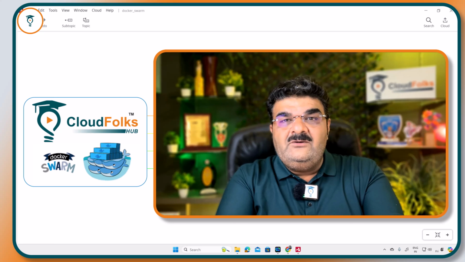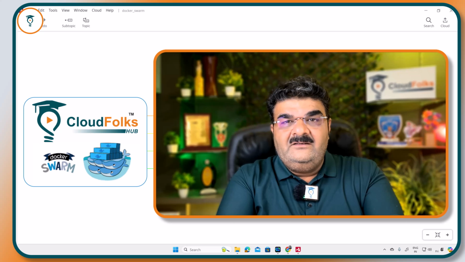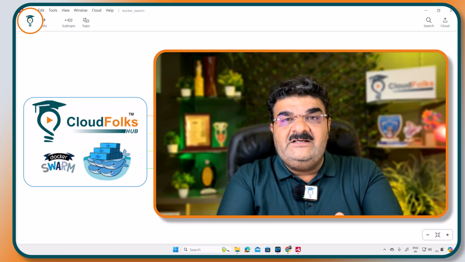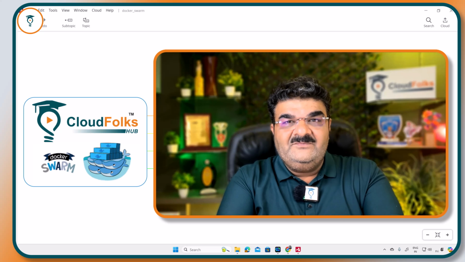Why? Because if you are using only a single Docker host, then it is a single point of failure. Suppose I have 4 containers running inside the same Docker host, and if this particular Docker host goes down, I will be in trouble because all my 4 containers will be down as well. We want high availability, and this is only possible if you use multiple Docker hosts.